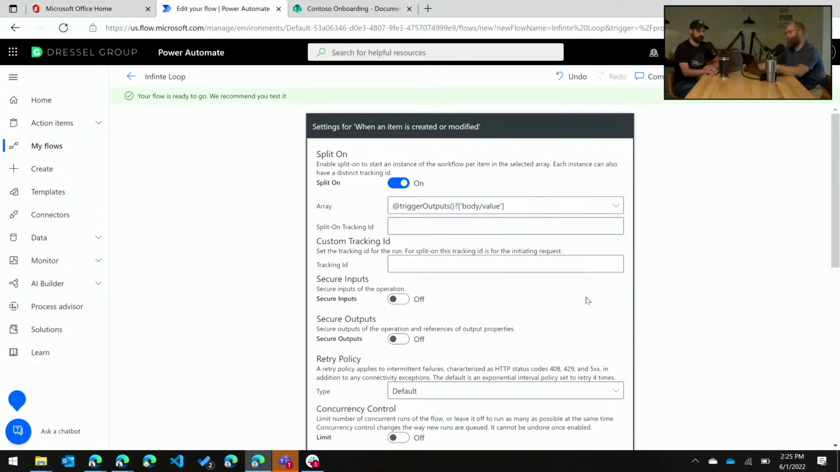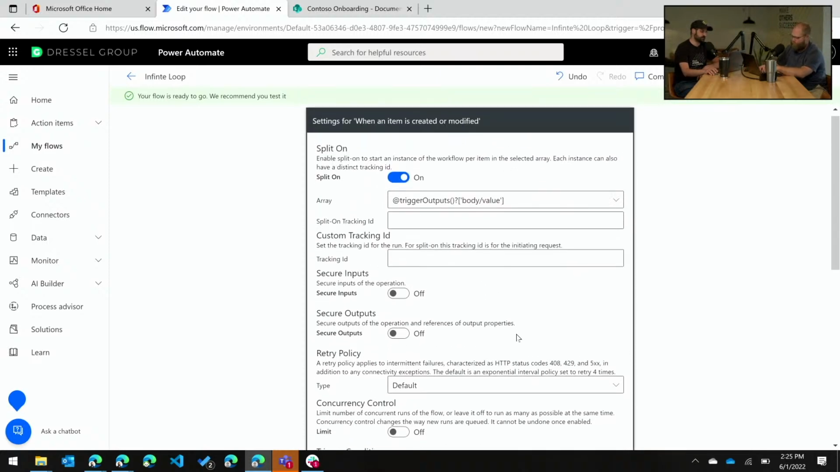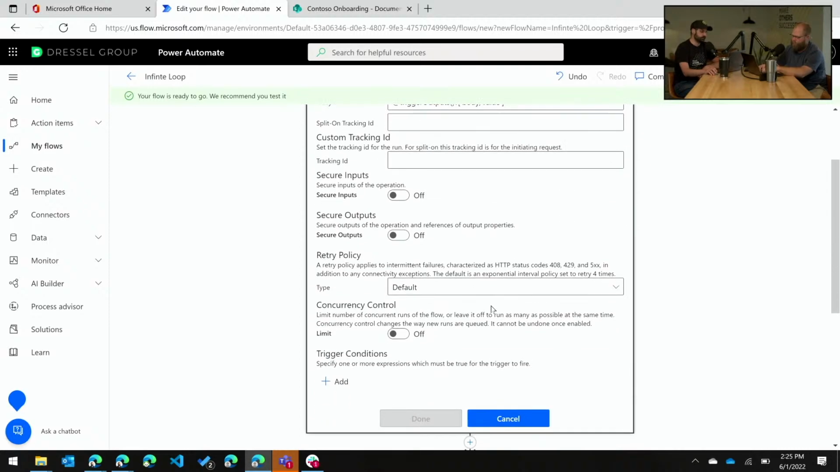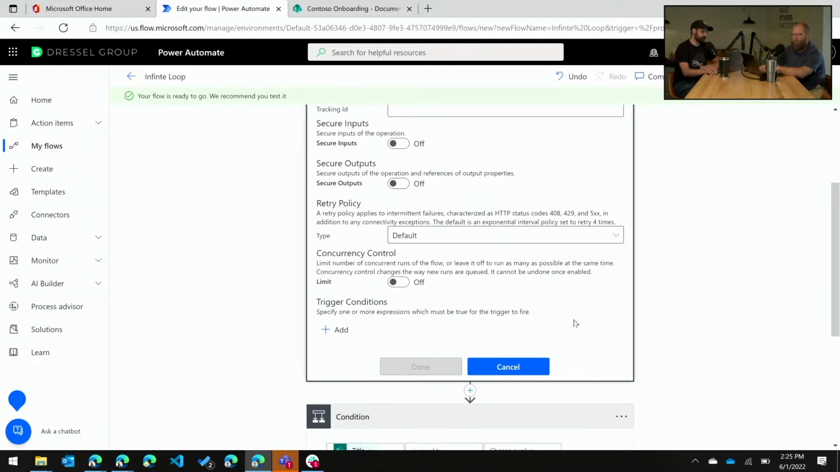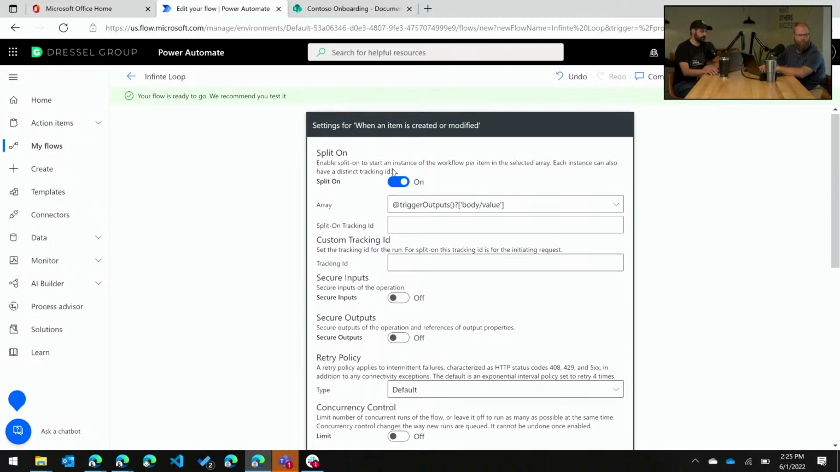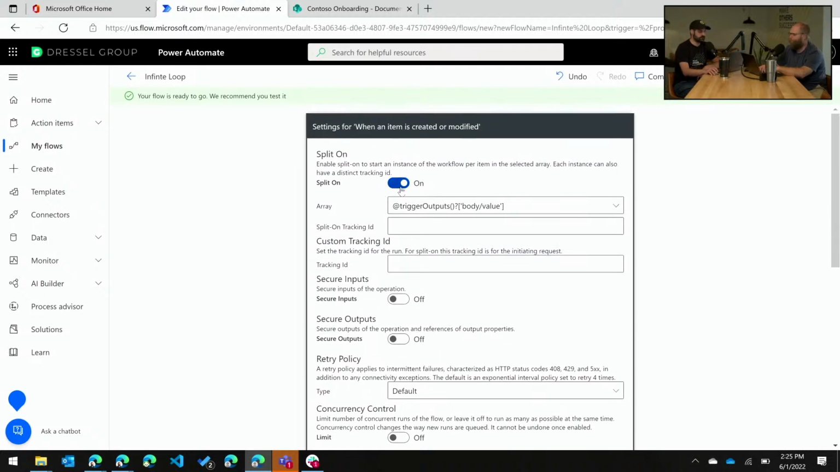This is pretty unique or specific content. Most of this you don't ever really want to change. The couple of things I'll mention, one of which we're going to talk about in a minute, is trigger conditions. The other one I was going to mention is split on. Split on is an interesting thing, and in most cases it's turned on.